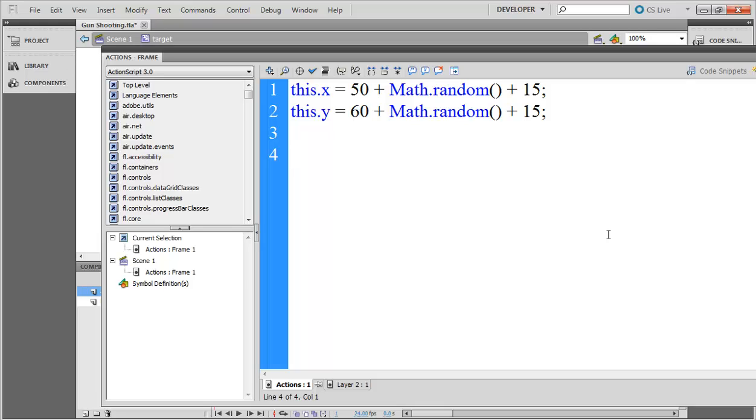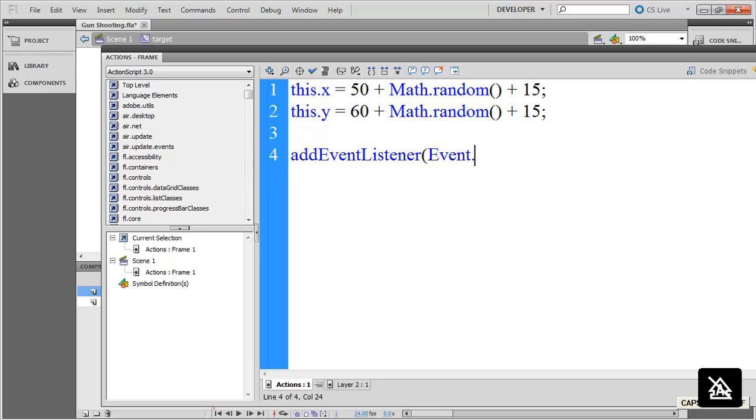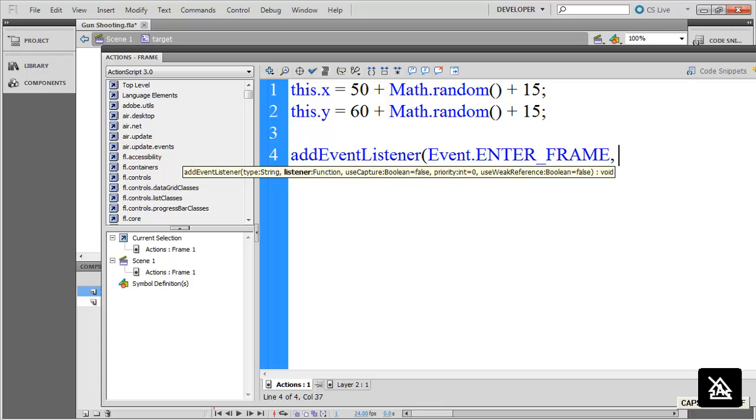Before adding the hitTestObject method, we need to add an event listener over here so that it detects all of these objects, because there is not only one object on the stage which will be detecting a collision. There will be multiple objects which you will be creating in a loop. So let me start writing the code for this. It will be addEventListener and Event.ENTER_FRAME is what you need, because this will be happening continuously.